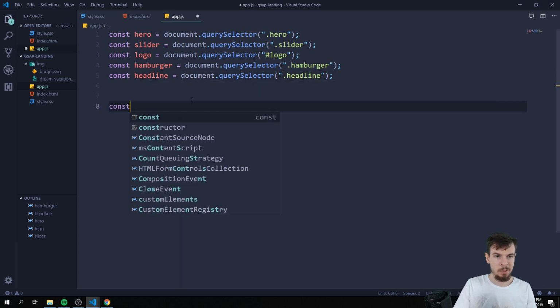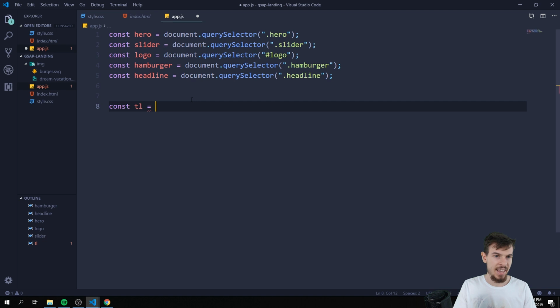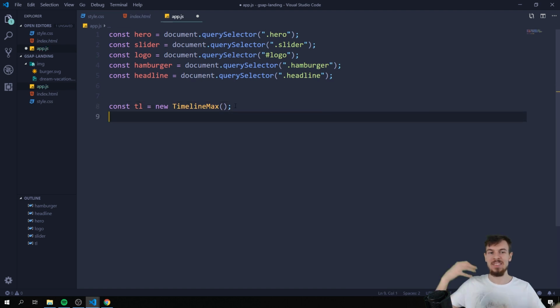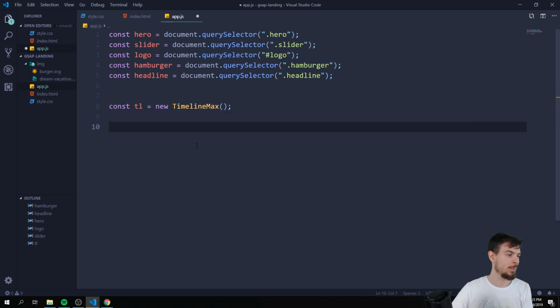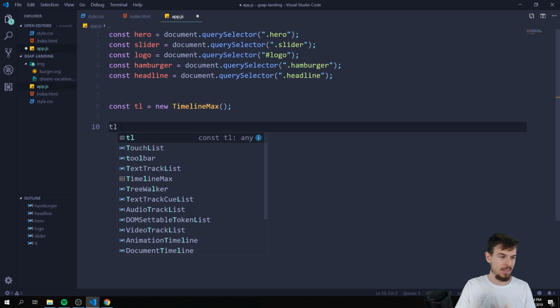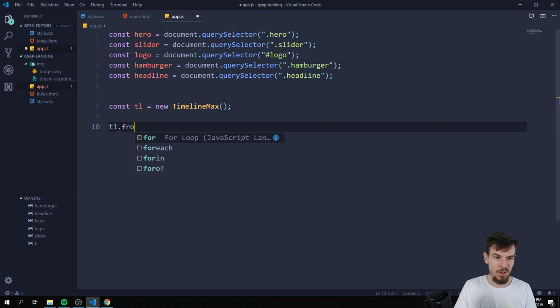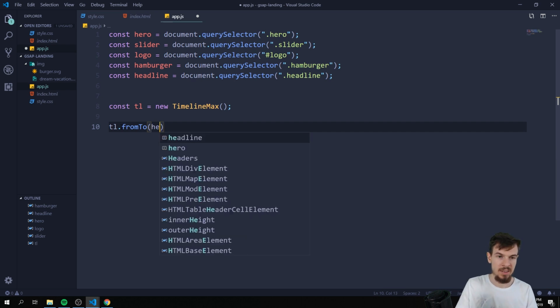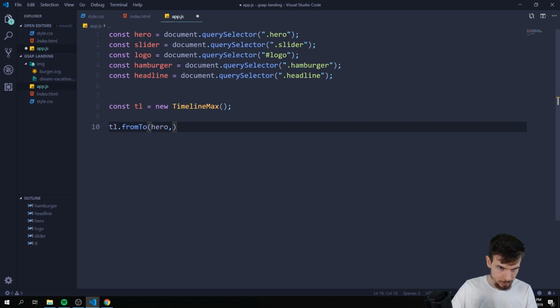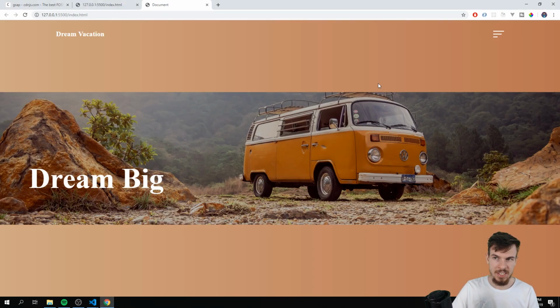So what we can do is create a timeline by saying tl equals new TimelineMax. Make sure this is lowercase here. I messed this up multiple times. And now with this TimelineMax, we can chain together multiple animations. So you just say tl like that, and you can do .from to, and you can define the element you want to animate. So this is going to be hero, that's the first one, which is basically the container of the image.